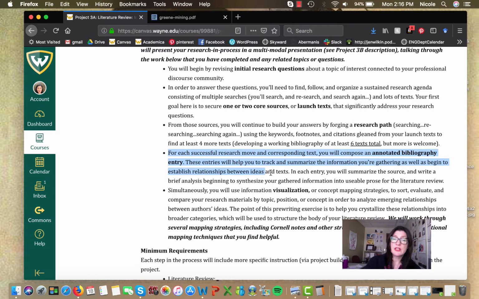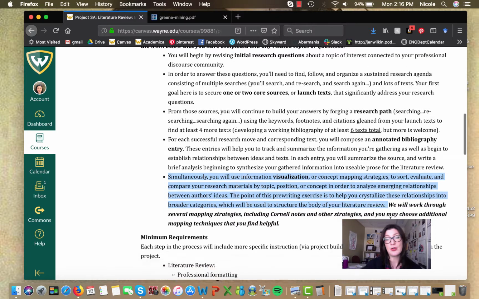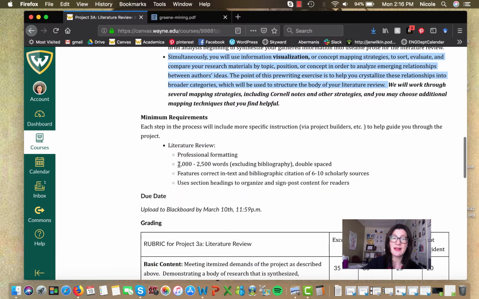Every time you find a source that you're going to use, or even that you just chose to read and consider, you're going to create an annotated bibliography entry for that source. Also, we're going to work through some information visualization to help you with your synthesis work. All of these steps are going to help you ultimately write the final paper, which is going to be an overview and synthesis of at least 6 secondary sources that contribute to your research question or topic. It's going to be at least 2,000 words.